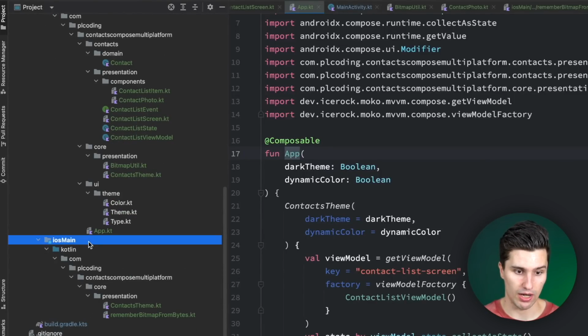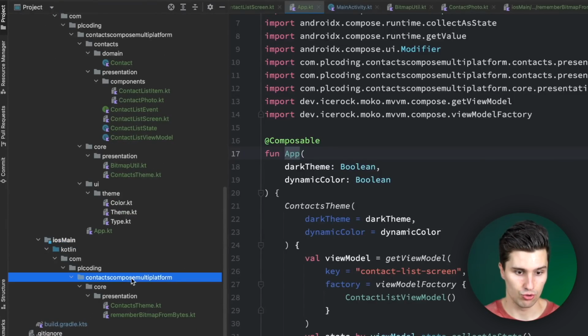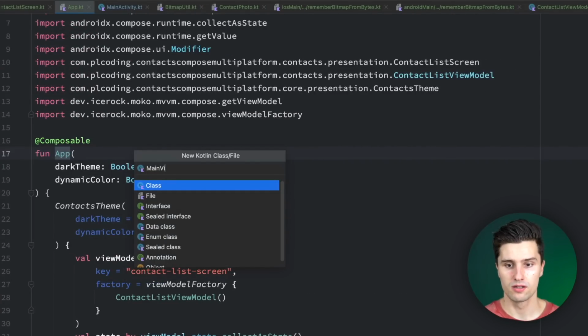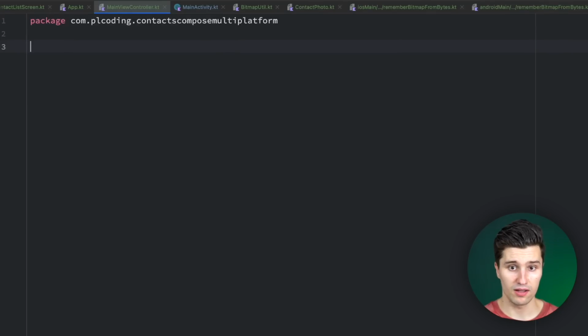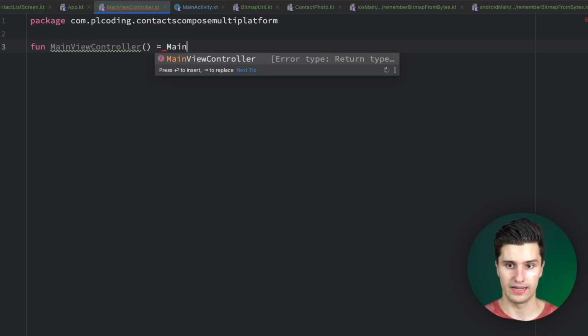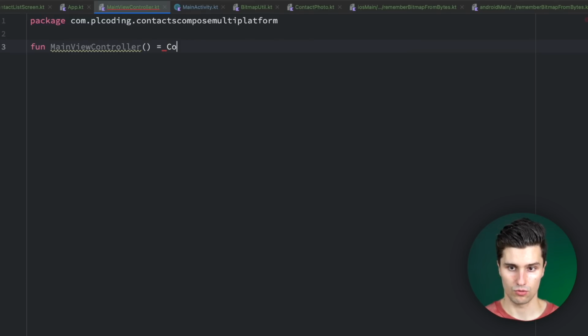And to create that, that's very easy. We just scroll down to iOS main. Let's go to the root package, and we call that main view controller. Make it a normal file, and that will just be a normal function, main view controller. And we set that equal to compose main view controller. For some reason, it doesn't show that yet.